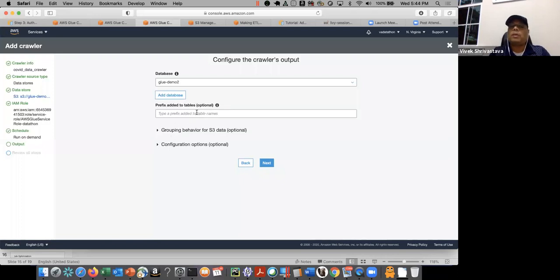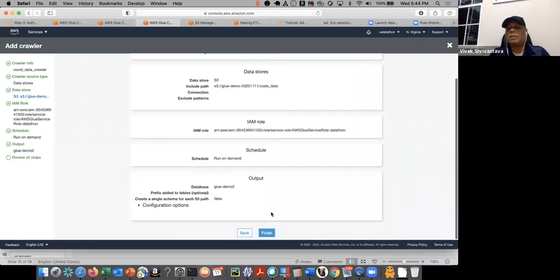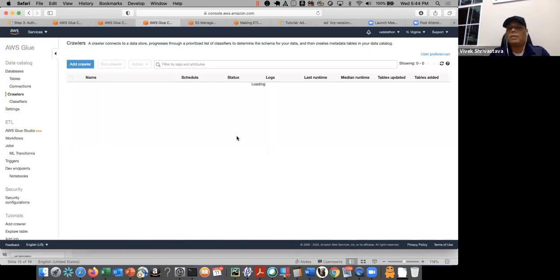Here, for the time being, we can just leave the places as is, because all the tables that are going to be created will be created in a separate database, and we can always ignore a prefix. I'm not going to provide information over here because it's not needed for most of the operations, and you can just accept the default and finally finish.